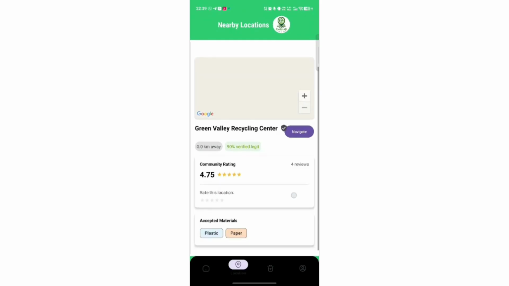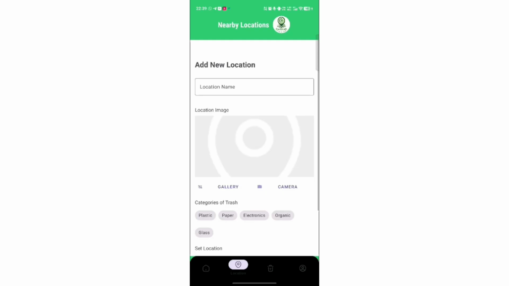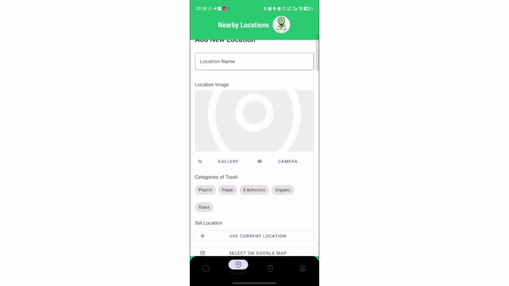And users can also vote on the location to confirm whether the recycling center is real and still operating. If users know a recycling center that is not listed, they can tap the add location button and submit a new location by entering the details and selecting what materials are accepted.